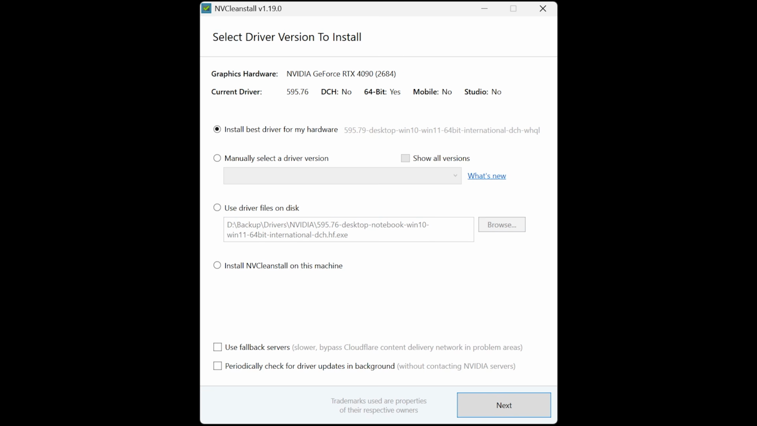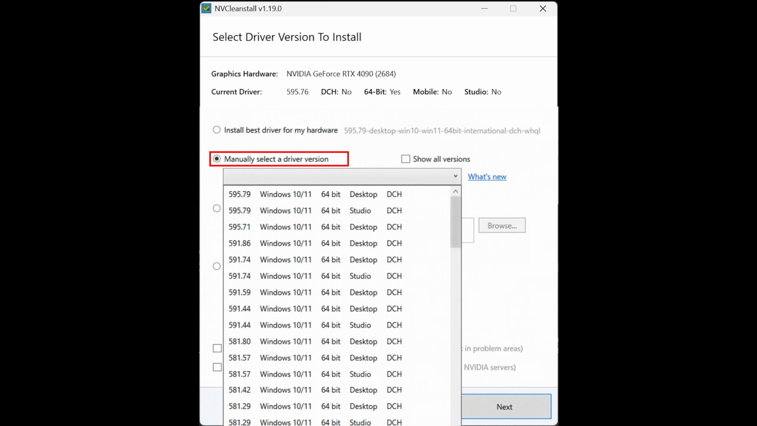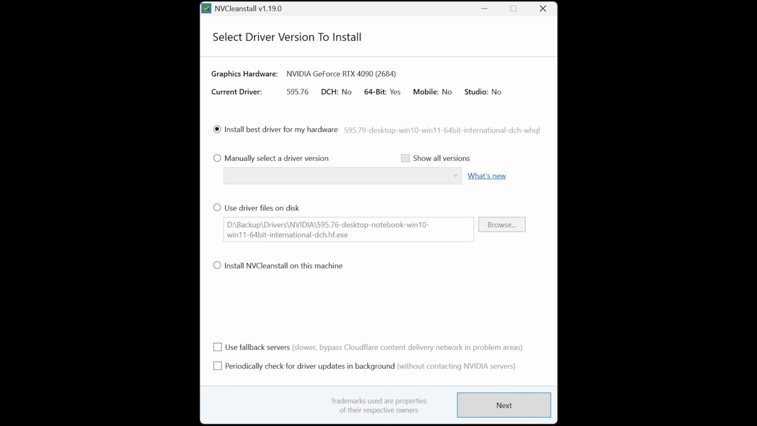When you're online, the Install Best Driver for My Hardware section is populated with the latest official driver. If you choose to manually select a driver version, this can be good if you want to install a driver you know works, or if the latest official driver has issues with the app or game you're using. You can also select the studio version of the driver. This is more tailored to productivity apps like Adobe Studio or DaVinci Resolve.